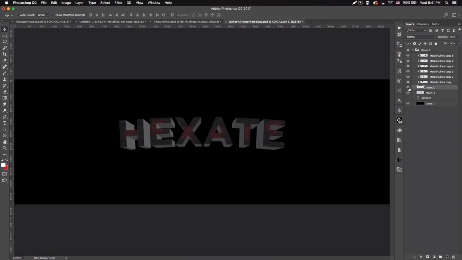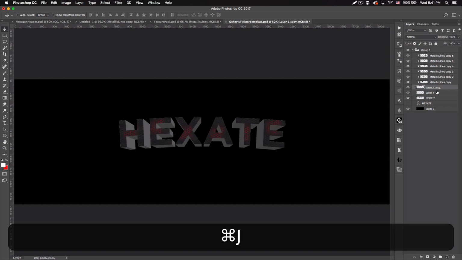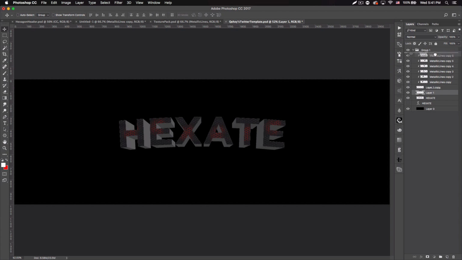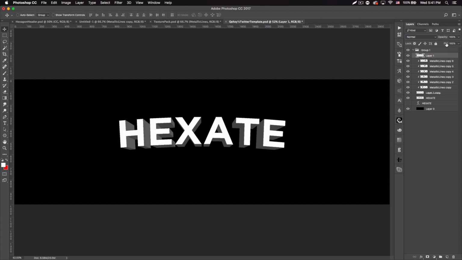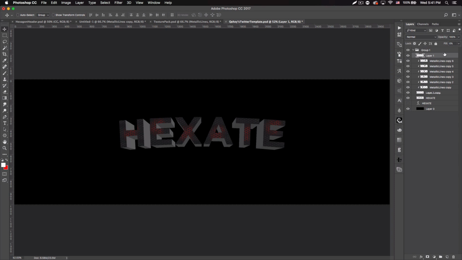Now we want to go ahead to that layer, the front layer, and Command J and duplicate that. Take the bottom one that doesn't have the clipping masks on it and bring it to the top. Change the fill to 0. I hate when that happens.